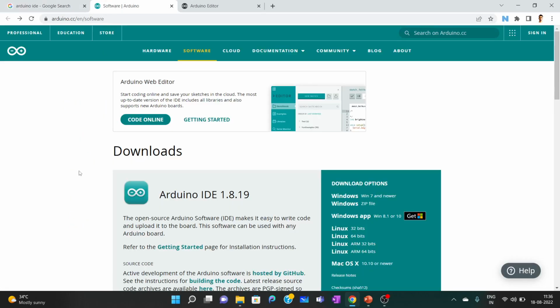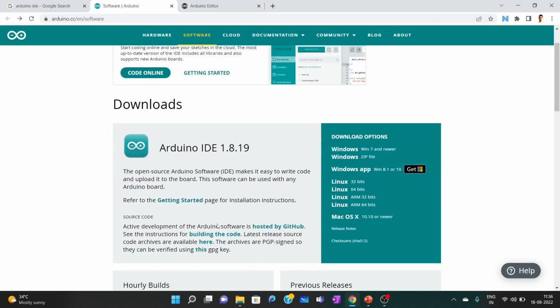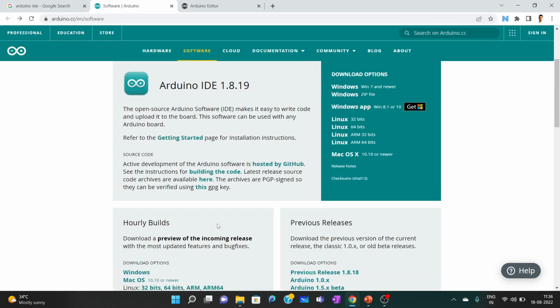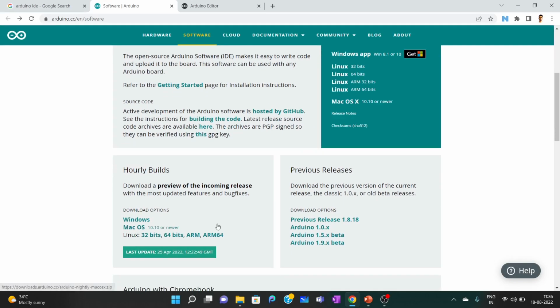So here you have two options. One is to code online. For that, you need not download any software. And the second one is you can download the IDE software for your laptop. It will automatically detect what kind of Windows or OS you are using, and what kind of IDE is compatible for you.